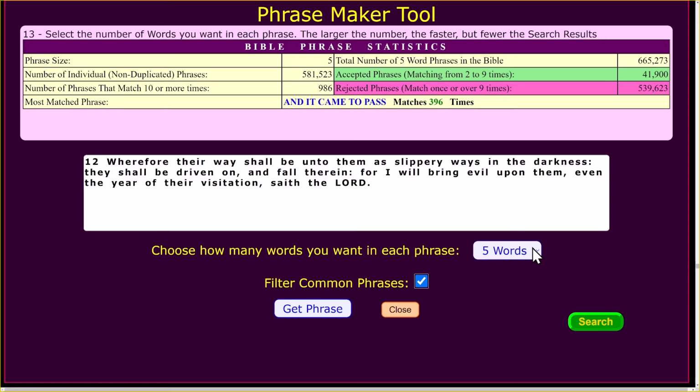And this is a table for the 5 words. It tells you all the different things. And we can select, maybe we don't want 5 phrases, maybe we want 2. And you can see the table has changed. And it tells you how many are going to be accepted, how many are going to be rejected. And it keeps going on with all the different phrases. And we go up to 8-word phrases here.